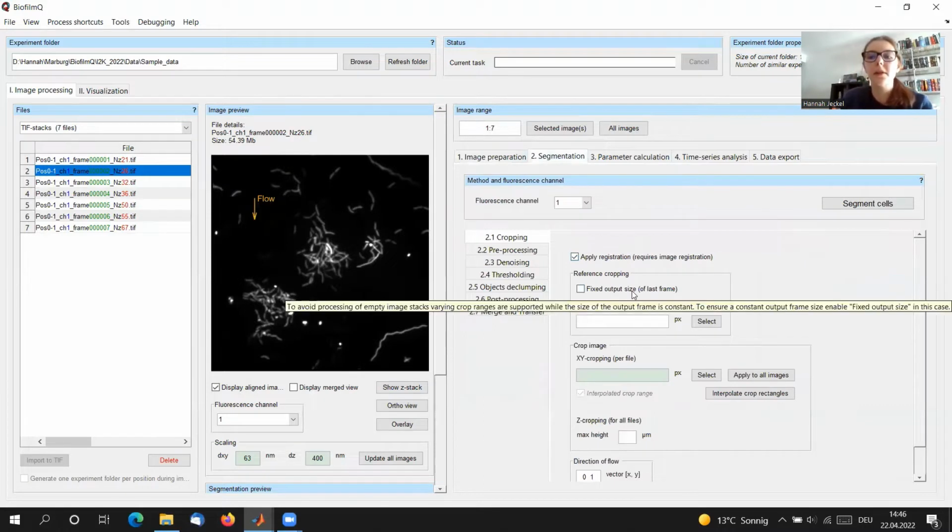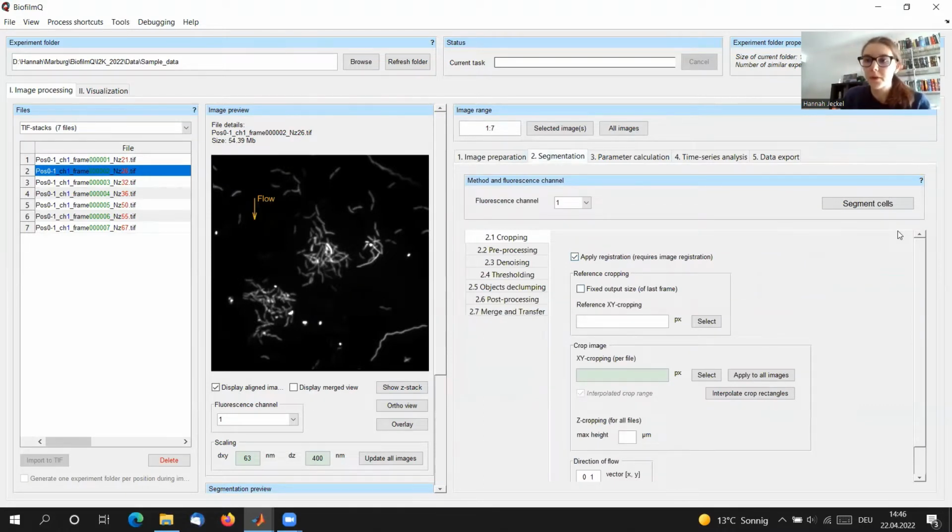And the segmentation is probably the heart of BiofilmQ. There are a couple of tutorials online on YouTube where you can look at the segmentation and the different steps that you do, the impact that, for example, different filters have. And we will also do this for our example data here.